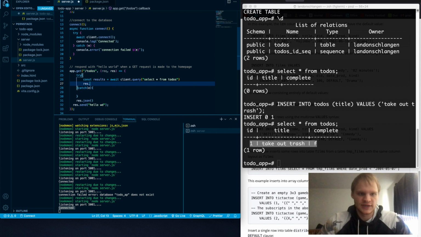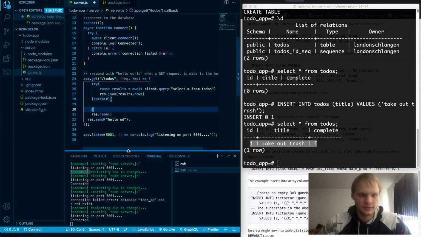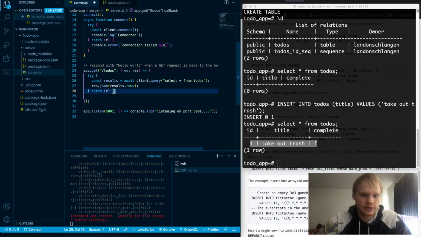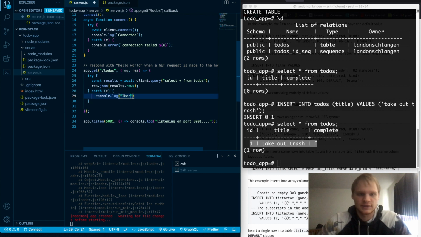And then we can just do res.json results.rows. And that should work just fine. Hopefully that's better. I'm not sure if it is or not, but you guys can let me know if bigger text is better. And then if we catch an error, then we'll just console log it. We'll say there was an error.